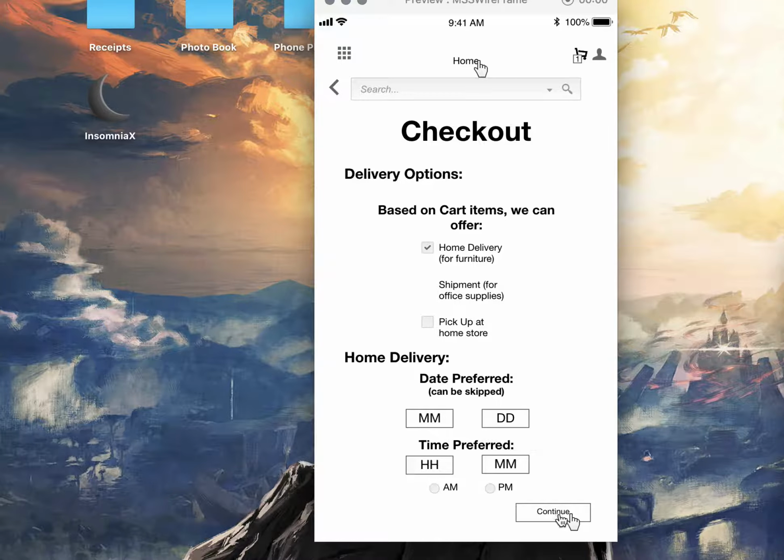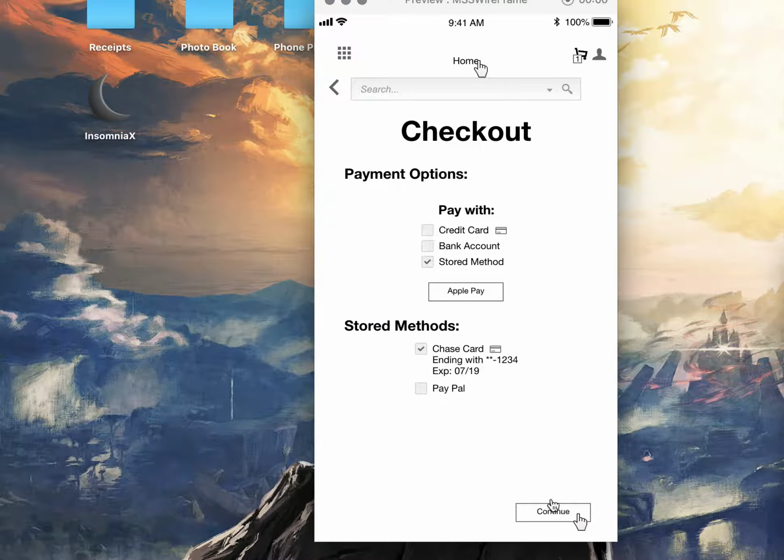So in this, we're going to go ahead and skip it. Example, there we go. You move on to the payments. And you can either pay with a credit card, which would be a new credit card, a bank account, or you can use a stored method if you have any saved. If you don't, this will actually be unavailable, or you can use Apple Pay. In this case, we're using a stored method, so this pops up down here as soon as this is checked.